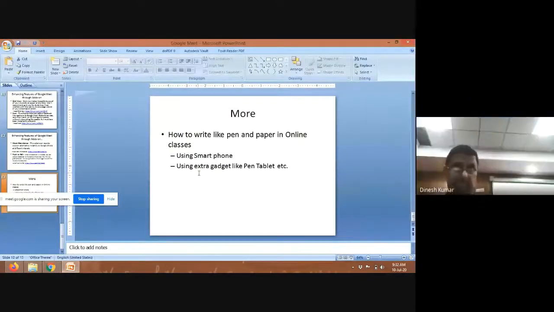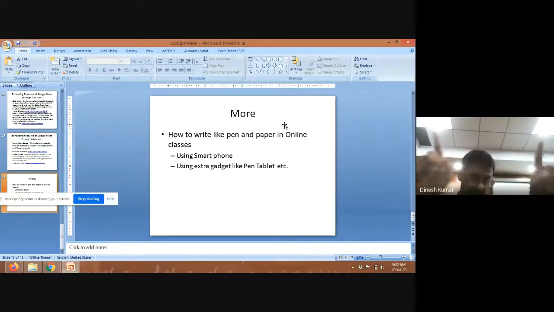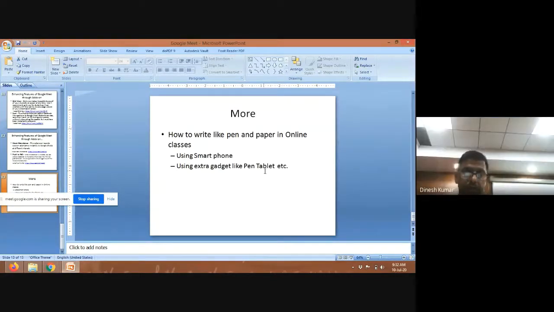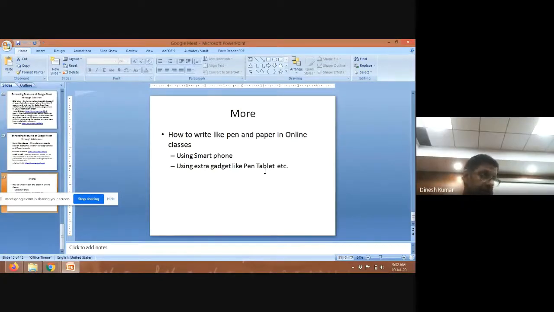There are extra gadgets available also, like a platform gadget that you can attach to this. There will be a pen, and using that pen you can write on the screen. Whatever you write on that gadget will be reflected on the screen. At the same time, with an iPad or iPhone you can also have the same kind of setup.